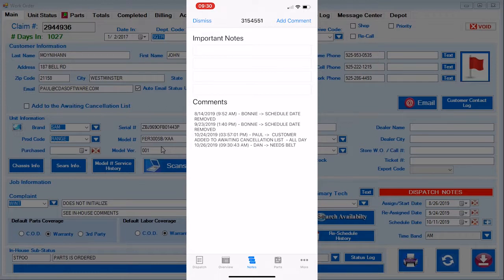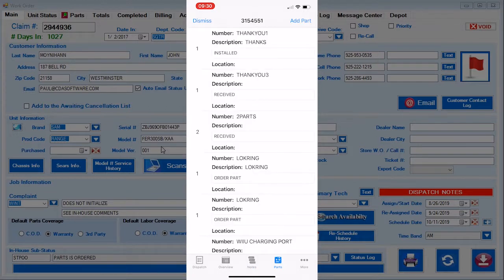This is the parts tab. The parts tab is a separate video that we made. So if you look in the description, you will see a link to a video that goes over this whole section, which is the parts section.